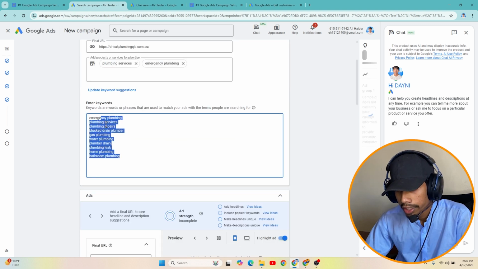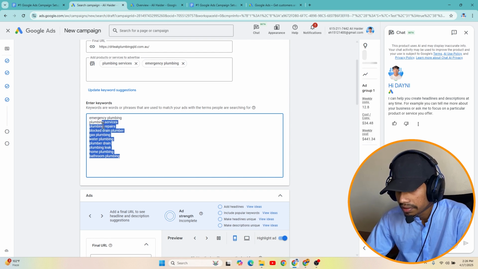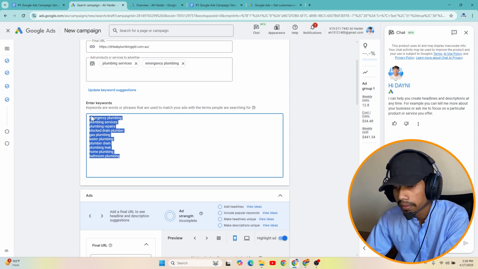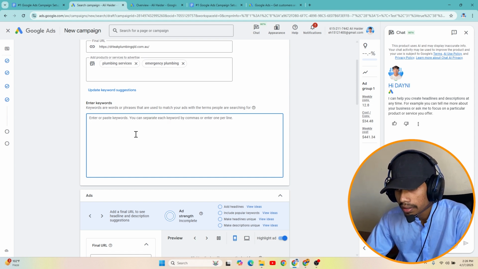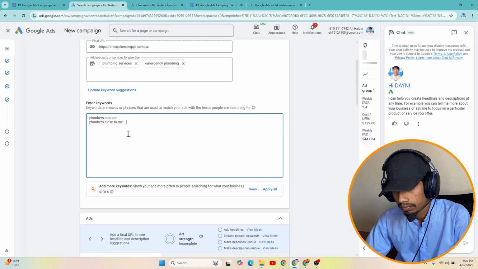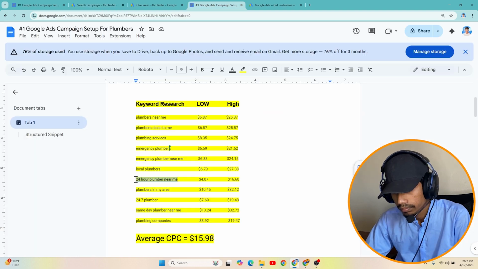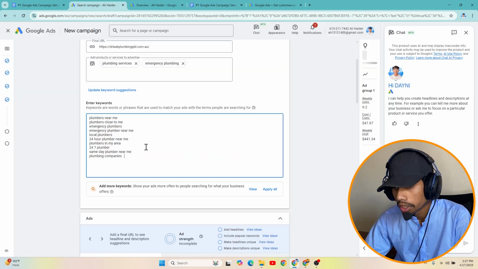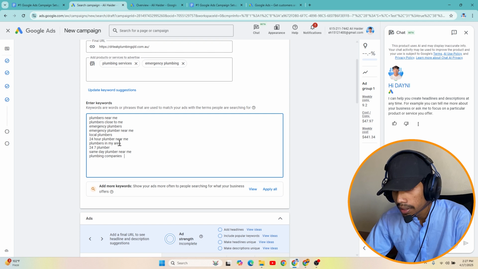So let's see. Now here are some keywords that Google is suggesting to us, but I don't want to use these because I have already done keyword research. So I am adding these keywords. I have added all the keywords.